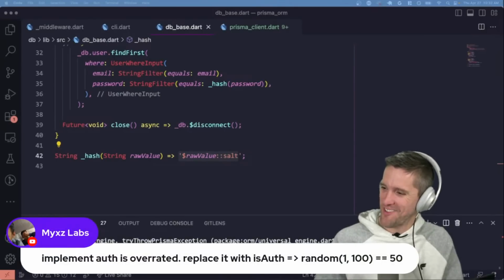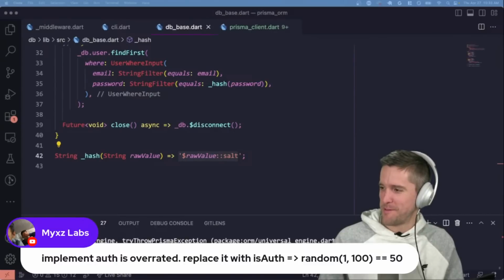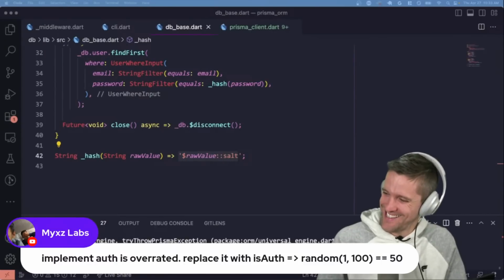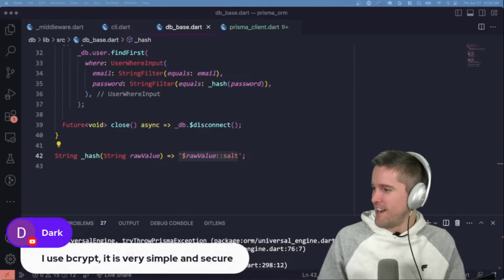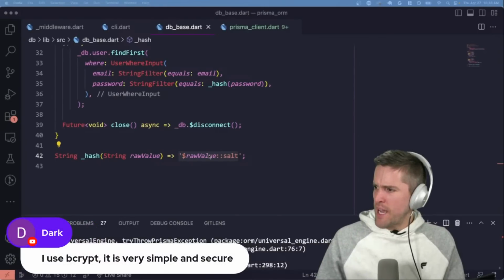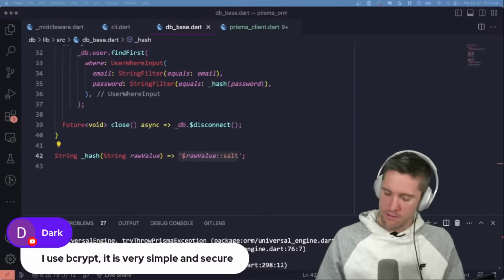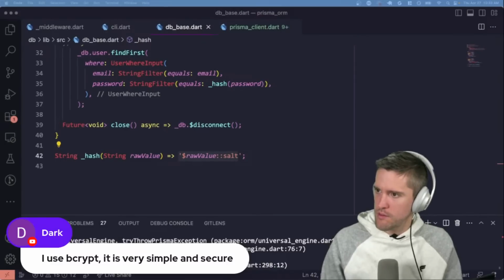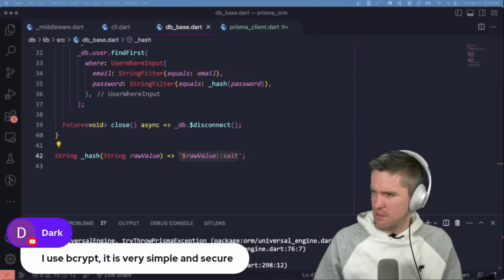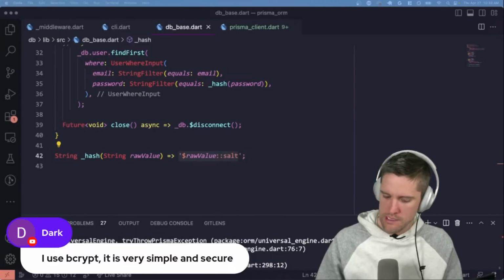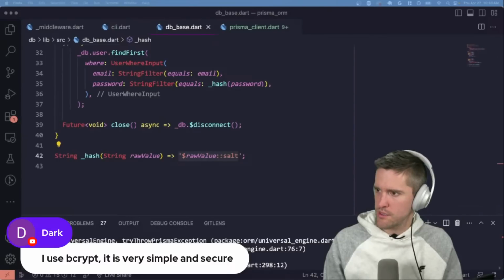Implementing auth is overrated. Replace it with is auth random 1 to 100 equals 50. Wait, is that what I use? Actually, just looking at my side project and seeing. Oh, I don't think, did I? Let's see here. No, I don't think I pushed this.